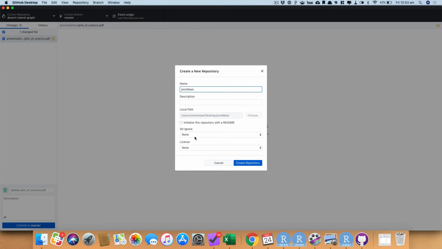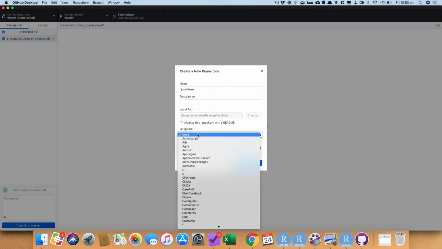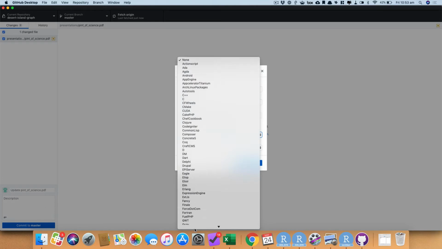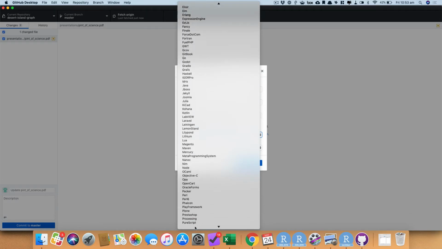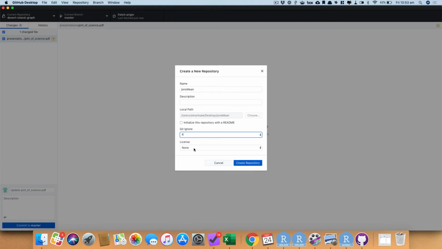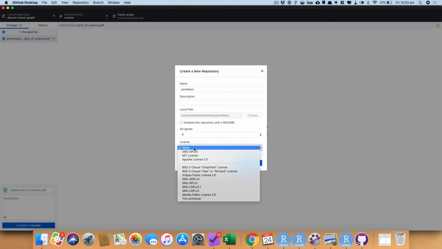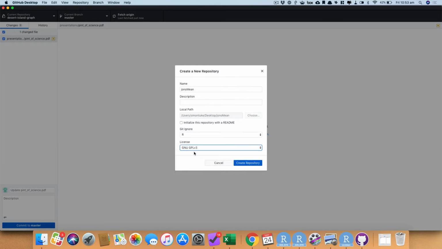You can have things like gitignore, which says, I don't care if this file changes, don't save a copy of it. There are different ones for C, etc., different languages. So for R, I can put an R one in. I can choose my license. We said we went for the GPL version 3, etc.